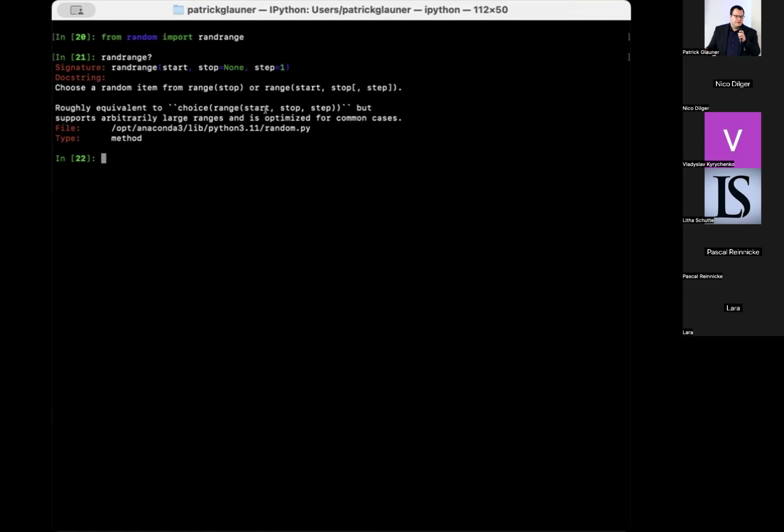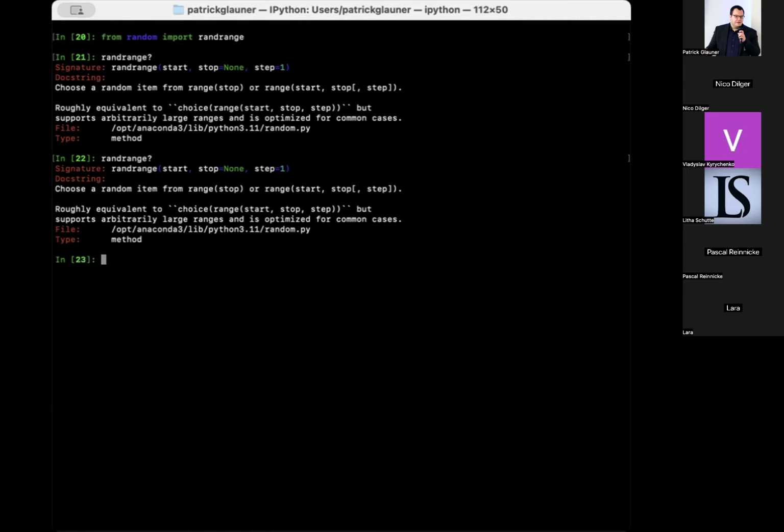And just as a piece of advice, if you use such an interactive environment, be it IPython or Jupyter Notebooks, you can always just put a question mark behind, and then you actually get the documentation of that specific class, function, method, whatever.